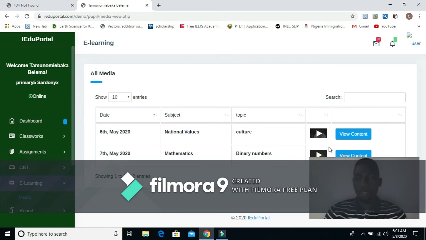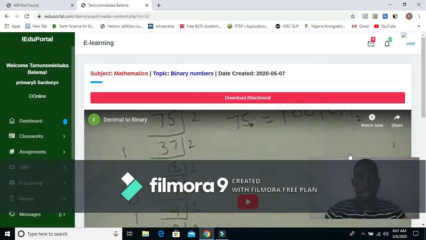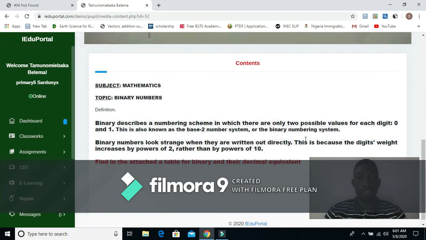You can see view content and you can see a video. So the child clicks on view content, and that takes the child to a page where you can find the content of that particular subject and the lesson. You scroll down, this is a note, content, subject, and other things. We advise that children have their notes and they copy this in their note.